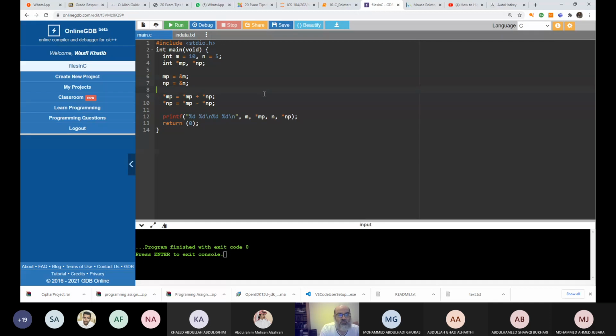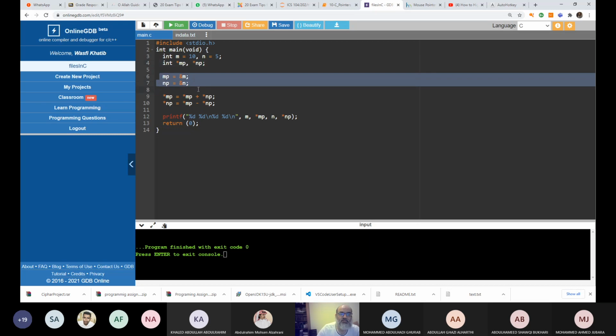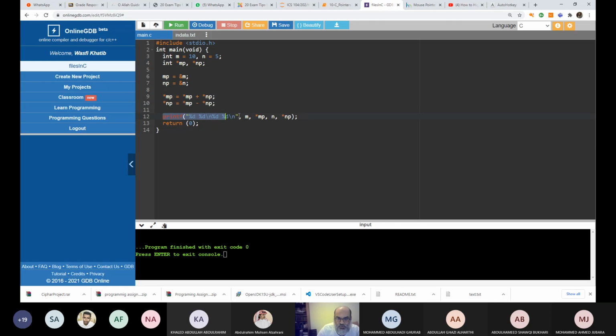On the chat. So int main void, m equal 10, n equal 5, int star mp. So mp is a pointer to an integer, and then when I say star np, np is also a pointer to an integer, right? And then I have this, and then I have the print statement. So let me give you 2 minutes, or basically until any one of you gives me the answer.